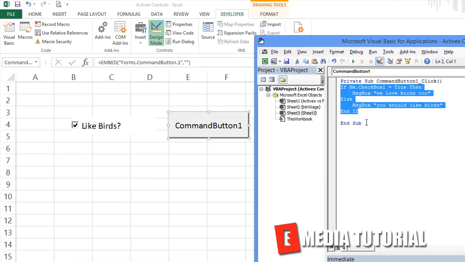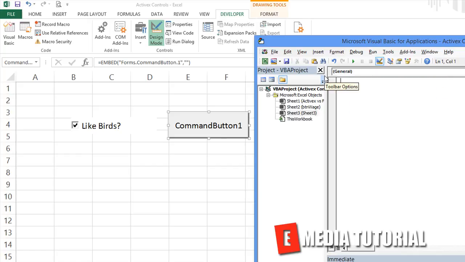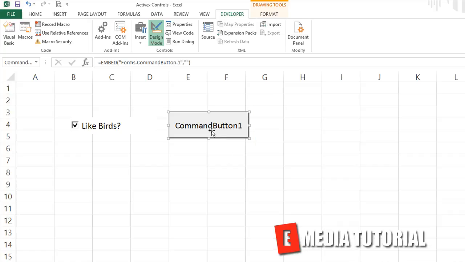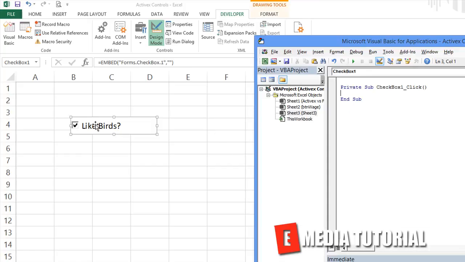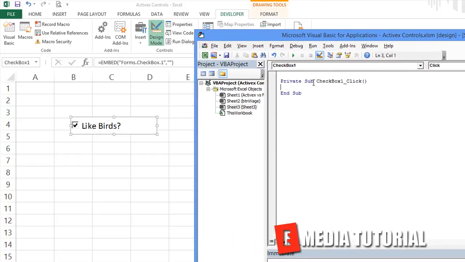So I'm going to Control C, copy that to the clipboard, and I'm going to ditch the button anyways. Double click on the checkbox 1, and I'm going to paste it. So if me.checkbox1 is true, then we love birds too, and otherwise you should like birds. It's going to be triggered by the click event of itself.